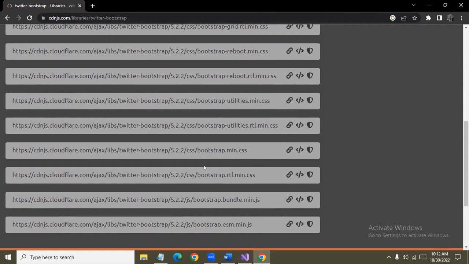Yes, this one. Watch it, all of you. This is the link: Twitter Bootstrap 5.2.2 CSS, bootstrap.min.css. This is the file. Copy the URL. Guys, I'm pasting it for you in the chat window. Copy it, or otherwise just download it the way I showed.